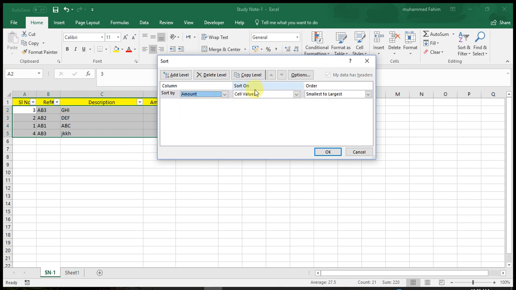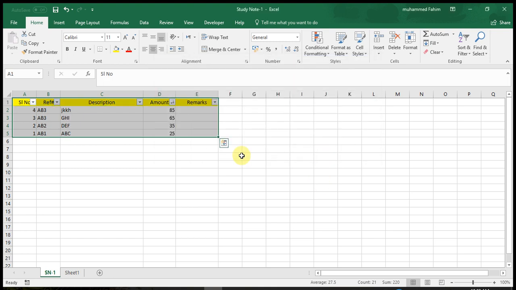Then you can sort based on cell value, cell color, font color or conditional formatting icon. I am choosing cell value here. Then largest to smallest or smallest to largest, whichever we need, or we can make a custom list. I am choosing largest to smallest right now. Here we can see 85 is now up and 25 is down. It means the highest value is up and the smallest value is down. So it's sorted already. This is sorting in Microsoft Excel.